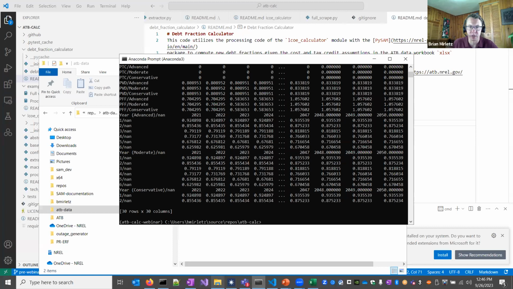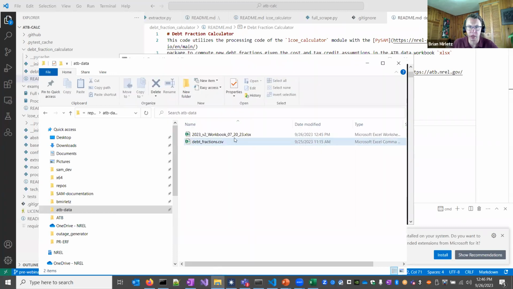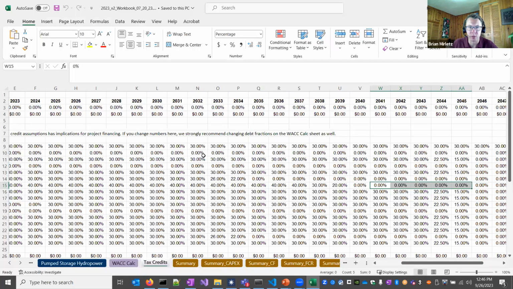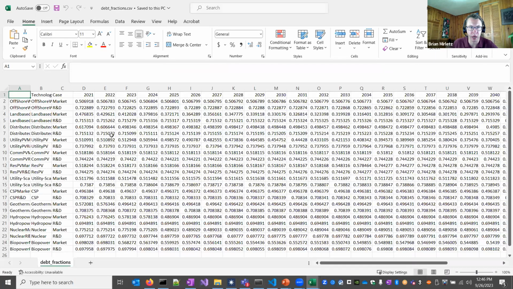Thanks. Yeah, I think that's a great answer. Happy to talk more about that in a minute, but at the moment we have this updated debt fractions file. What this outputs is, for each technology in each case, these debt fraction percentages.